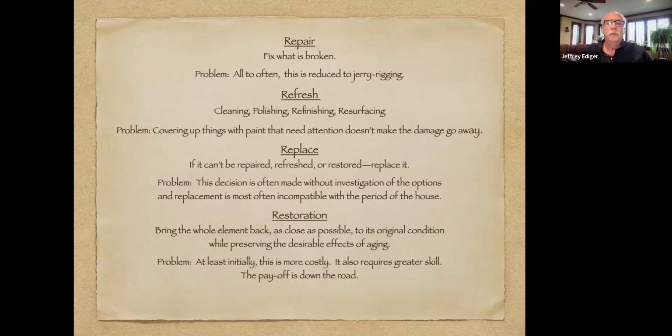Replacement. If it can't be repaired, refreshed, or restored, replace it. Well, the problem with this is the decision is often made without investigation of the options. I don't know how many potential clients I've talked with who have said, "Oh, I didn't know that it could be done. I didn't know that you could restore windows." So, there's a kind of forcefulness in our culture because we live in a replacement culture. There's a kind of gravitational pull towards replacement, and it's not always the best option. Replacement is most often incompatible with the period of the house.